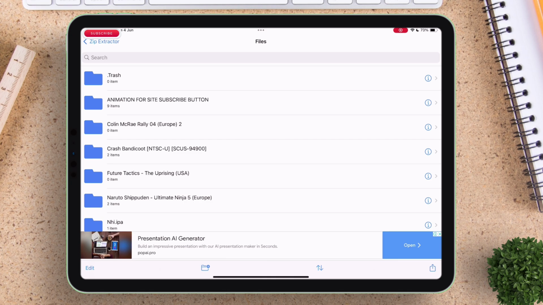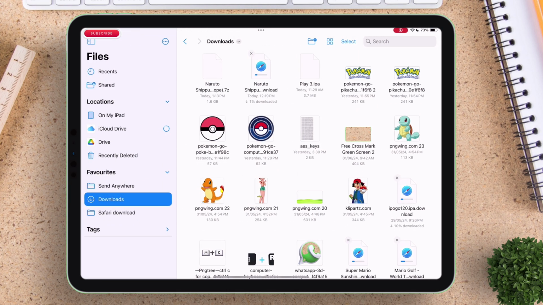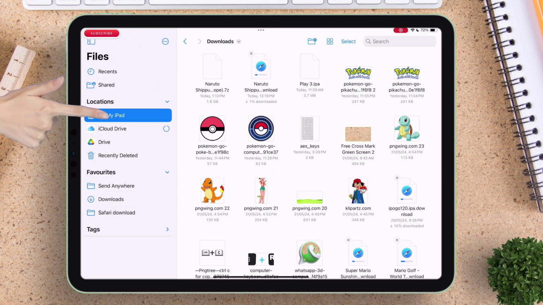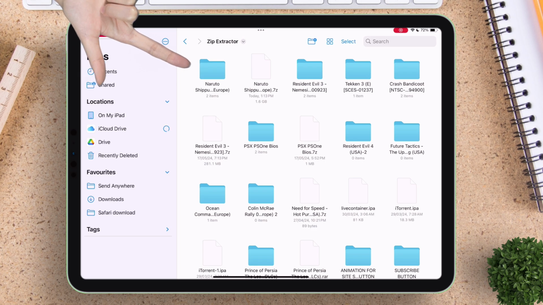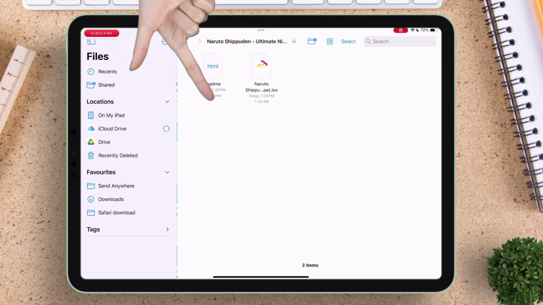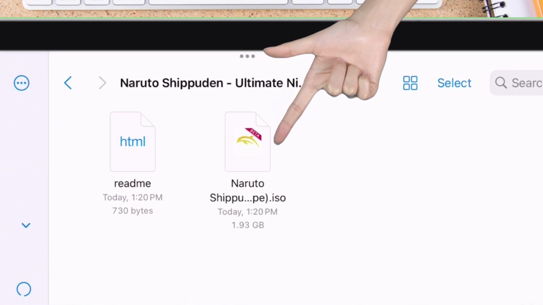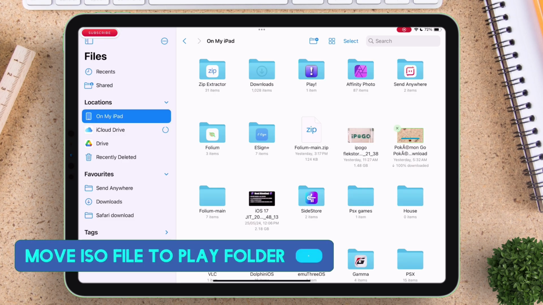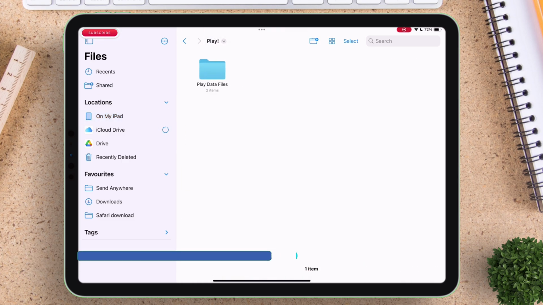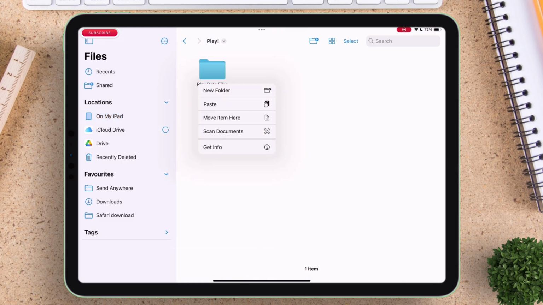Once the extraction process is over, just go back to the Files app. Navigate to the On My iPad section, go into the zip extractor folder, and here you can find the folder of the game extracted. Inside the folder, you can find the actual ISO file we require. Long press on the ISO file. Copy or move the file to the Play folder as shown, which is located inside the On My iPad section. Place the file in this folder only.